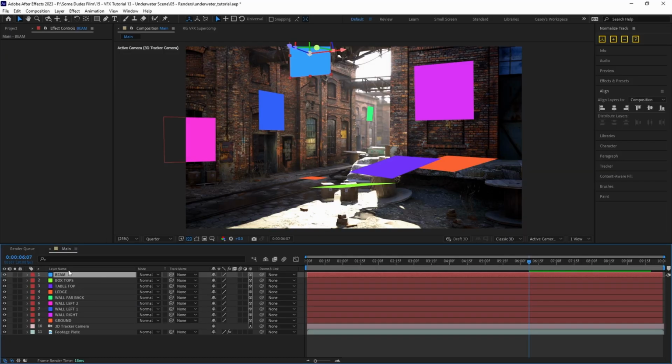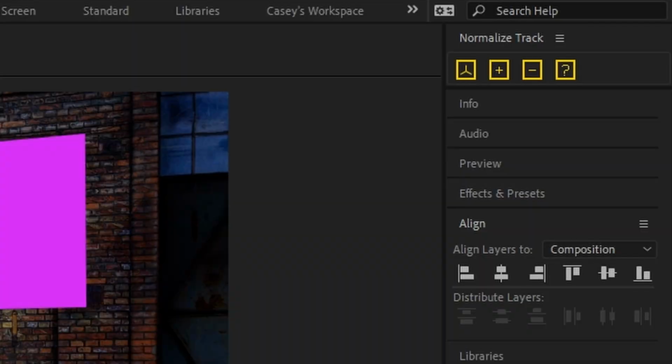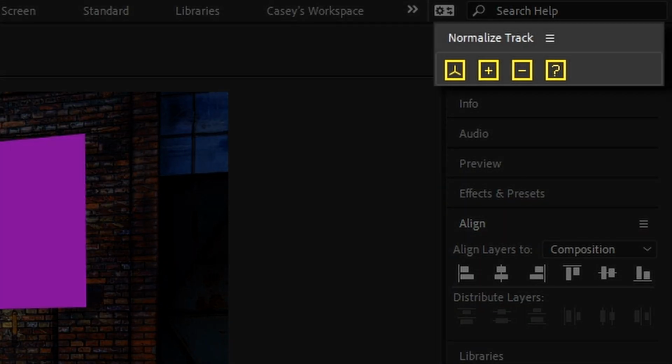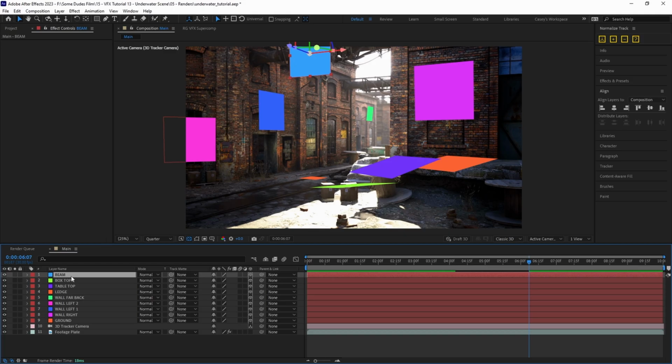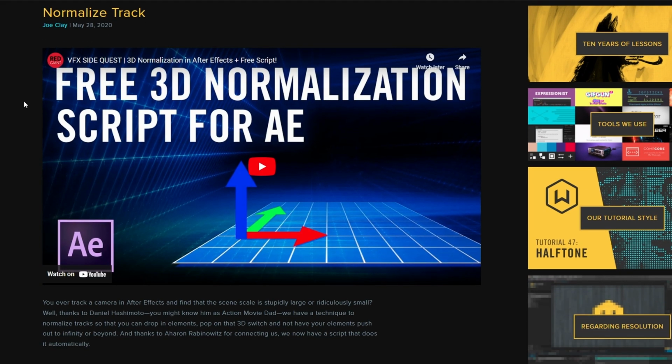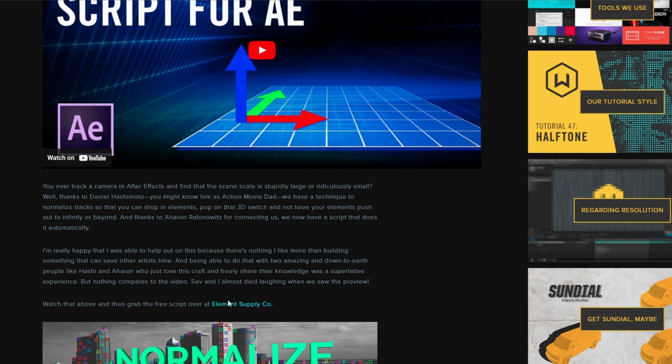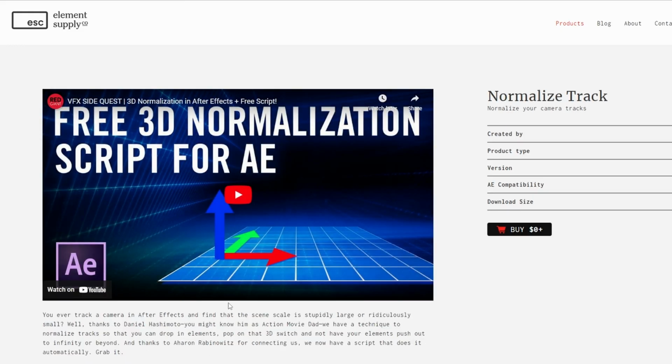Now we need to normalize the center point of our 3D scene, and there's a few different ways that we could go about this. For this, we're using an awesome free script that we got from workbench.tv, but there is a way that you can do it manually. It just takes longer, and this script is a great time saver. We'll have a link in the description below where you can get the script for yourself, and they also have a great video explaining the manual process as well as the process using the script.